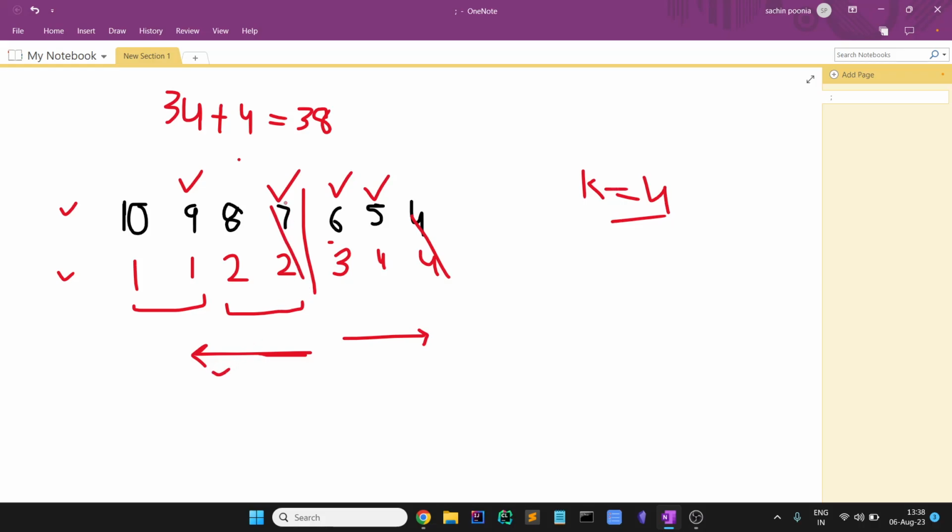Now my profit becomes 34 minus 7, that is 27, right? And now I bring in a new element, that is this. So now my profit becomes 27 plus 6, that is 33. So my profit is 33.